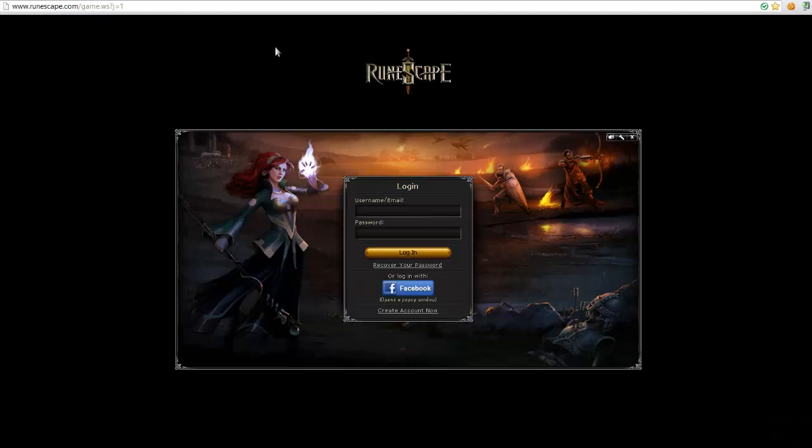So first of all, there's three different clients I recommend you can use to record your gameplay. First one is the RuneScape website. Pretty much everyone has logged on to the RuneScape website at least once. I really don't recommend using this because you tend to lag a lot more since it's in your browser, and if you have lots of tabs open and stuff like that, you actually receive a lot of lag.